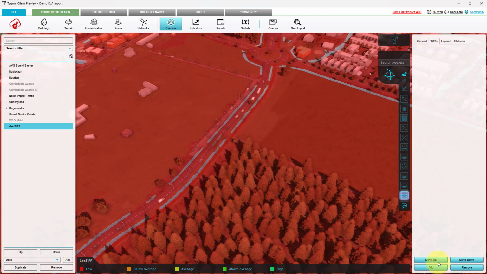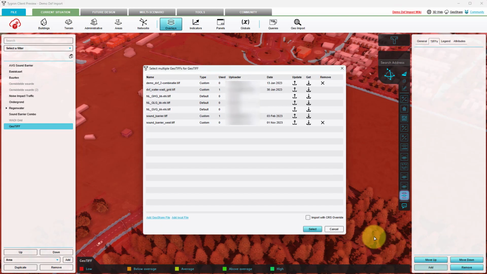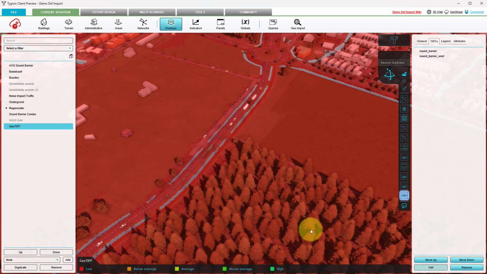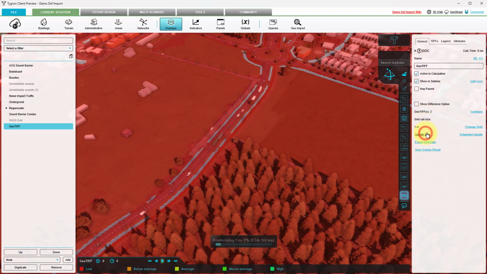Next, click on the Add button. In the GeoTIFF selection panel, select the two sound barrier files in the table and click on Select. The two GeoTIFFs are now added to the GeoTIFF overlay, where each GeoTIFF will be stored in its own time frame. Now select the General tab and click on the Update Now link to update the overlay.